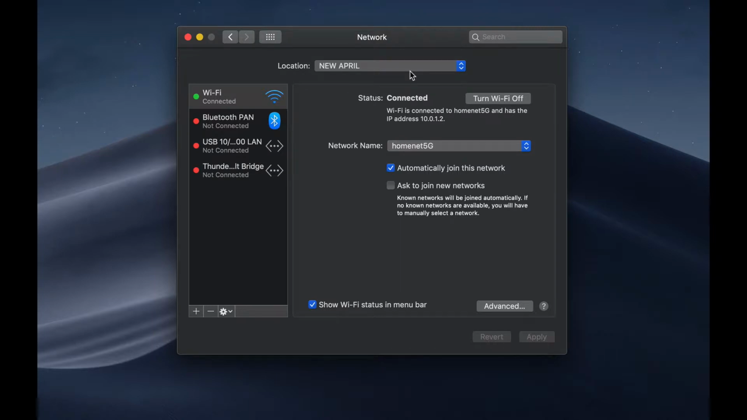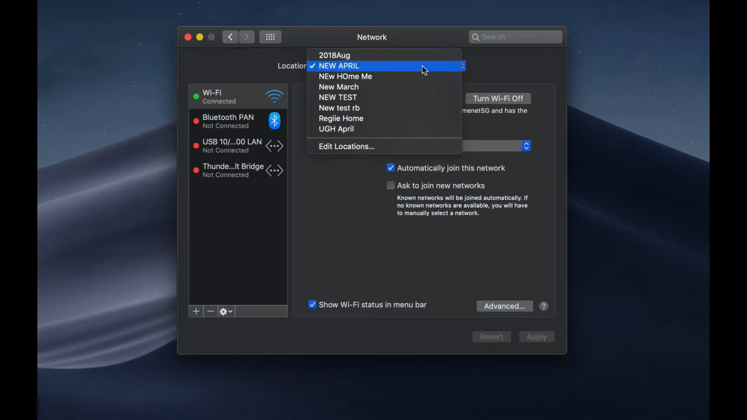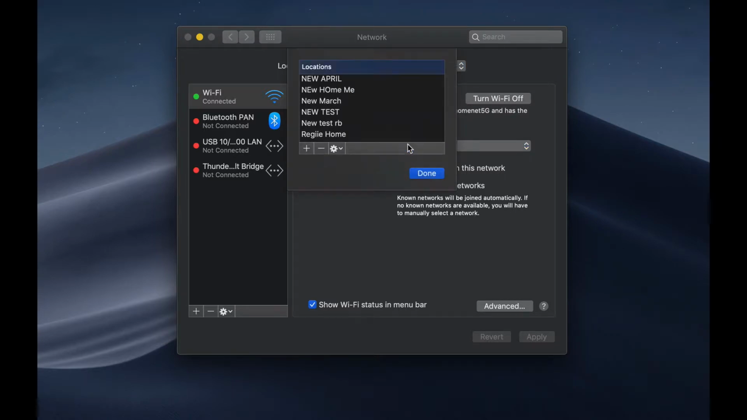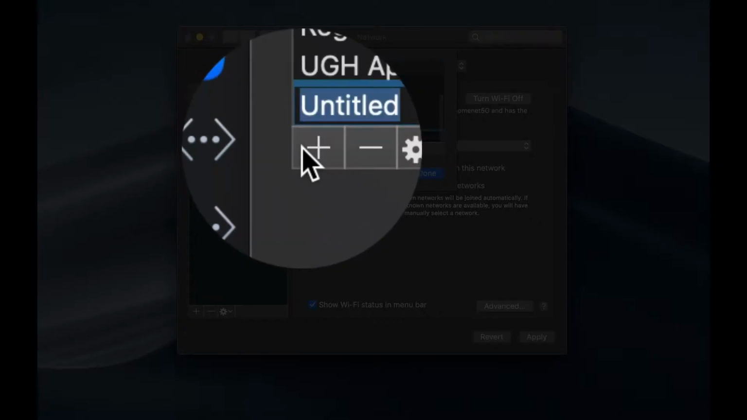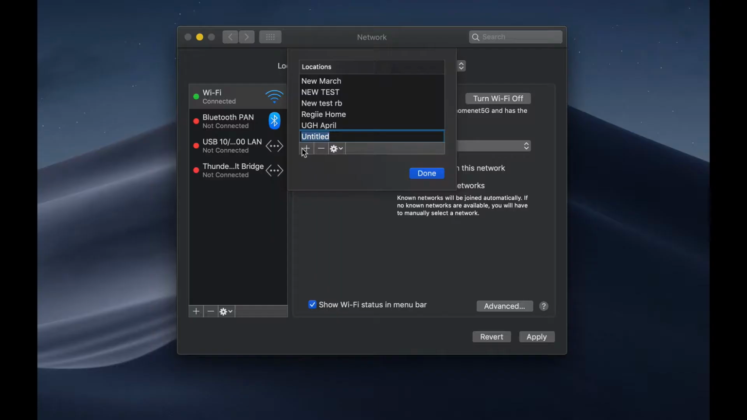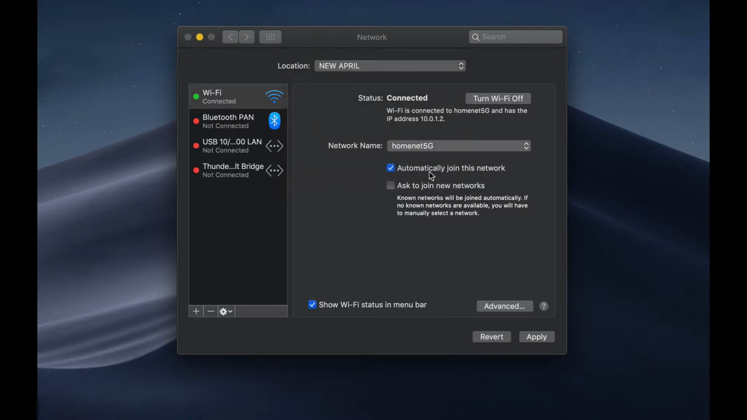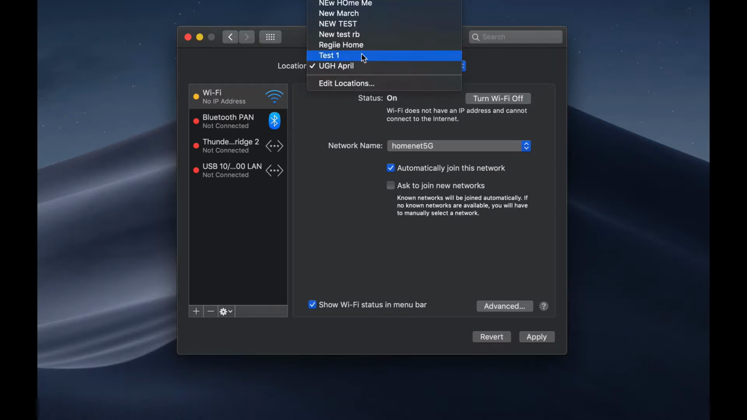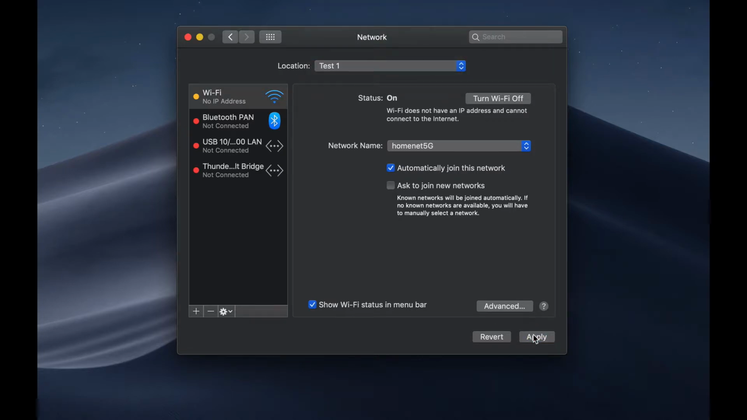If it's been 6 months or a year, it's probably time to blow them out and reset them because they do become corrupted from time to time. The way you do that is you click on it and you say Edit Locations. Then you come in here and say plus. The plus gives you a blank, untitled, and you can title it whatever you want. And you can say done. Now that's not applied yet, that's just renamed. Then you have to go back and find it, say test 1 and say apply. Now we are going for the new set of preferences associated with networking.